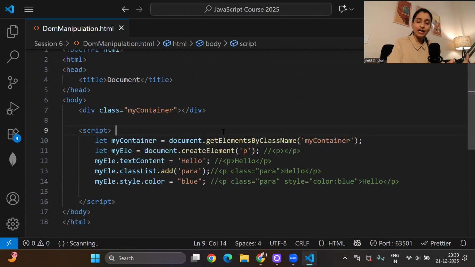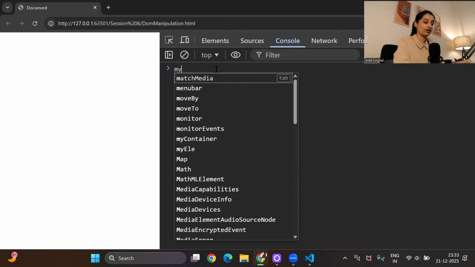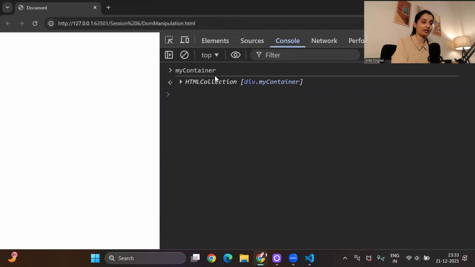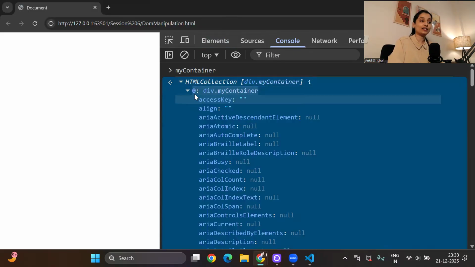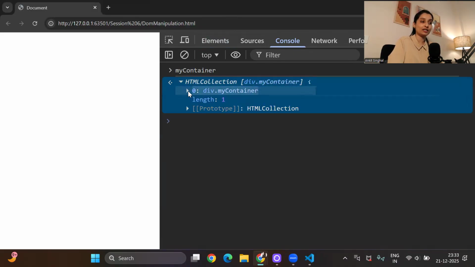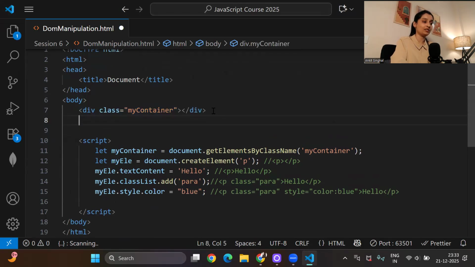Okay, all the elements where class name is my container will come into this variable, and you will be getting something called an HTML collection. For example, if I just print my container, see, we got one HTML collection. Now inside this only one container is present, where class name is div. So if you have, let's say, one more element where class name is my container only, okay, I'll just save this.